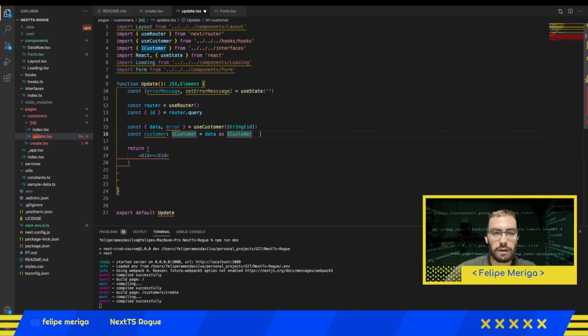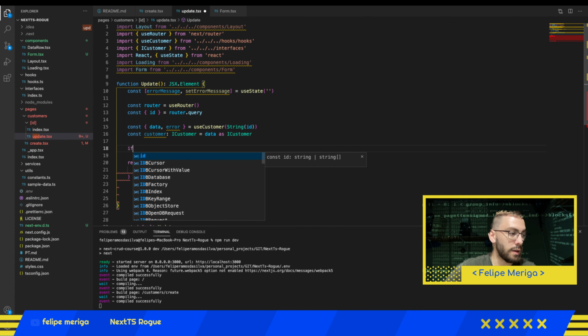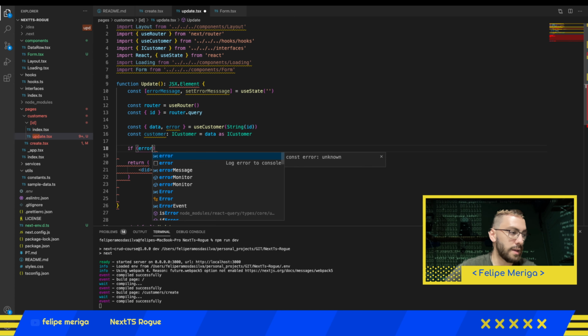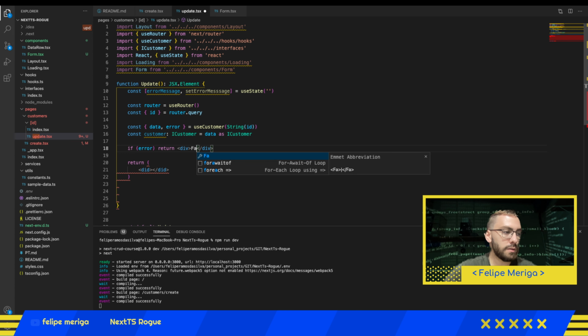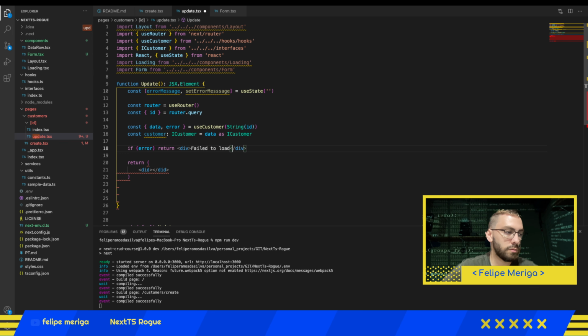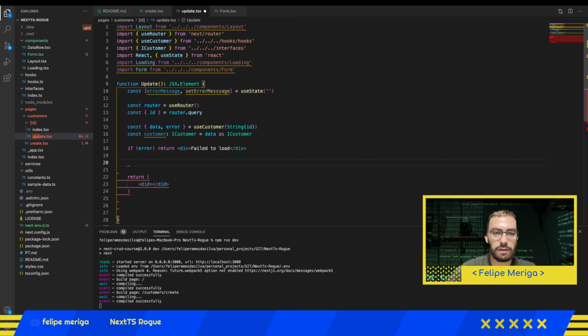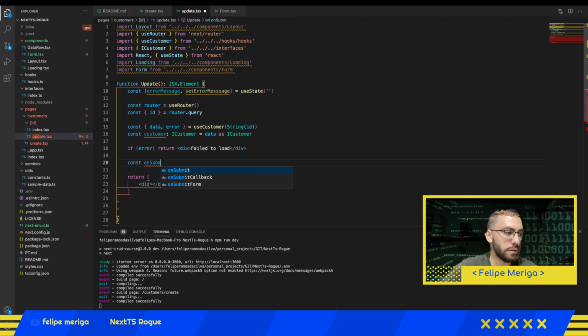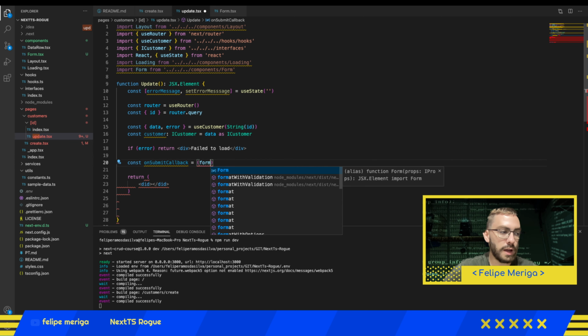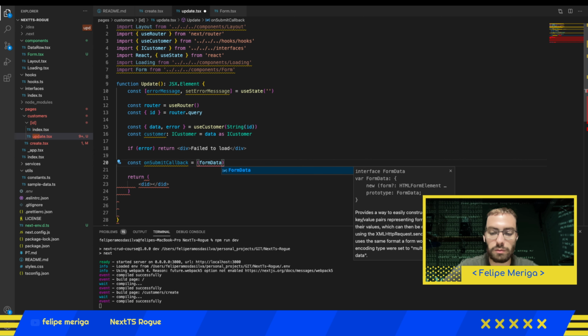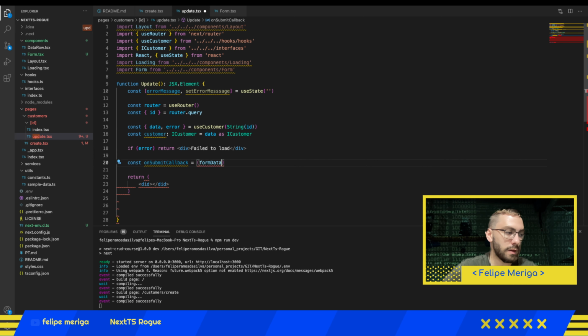Okay, and then now I will need to put, if there's some kind of error that I get from this hook that I have created, I will return a div reading fail to load. Okay, we finalized this, and then finally the function for the onSubmit callback, which will be the same function that we created for the create method, but now for updating the customer.